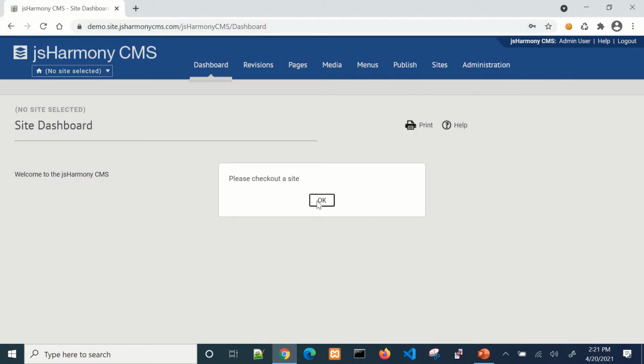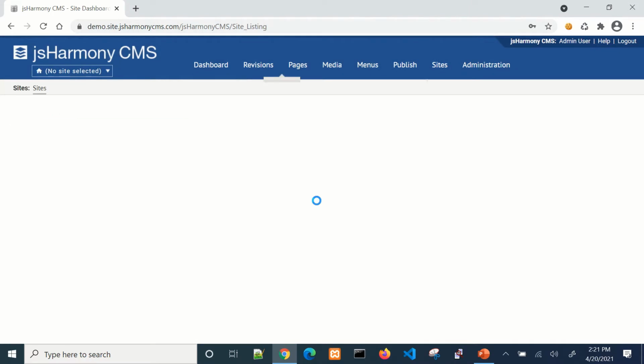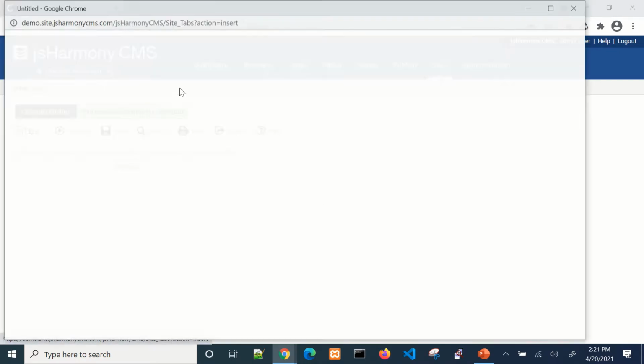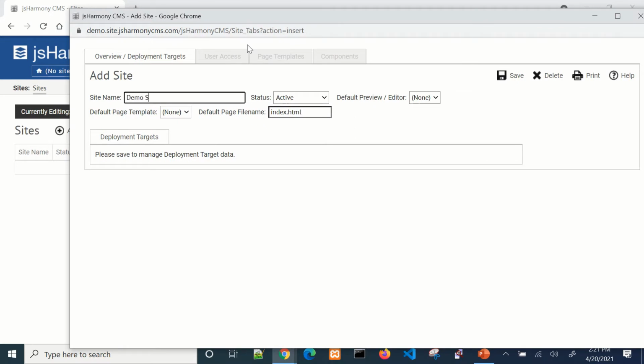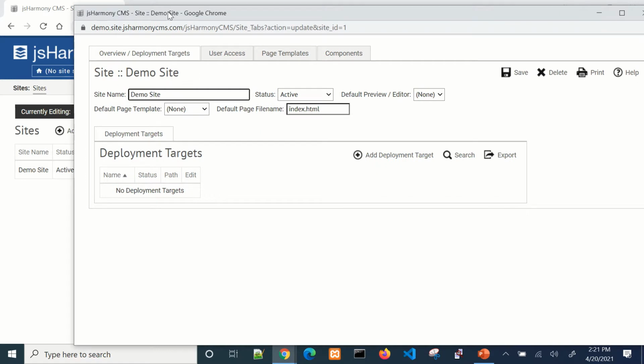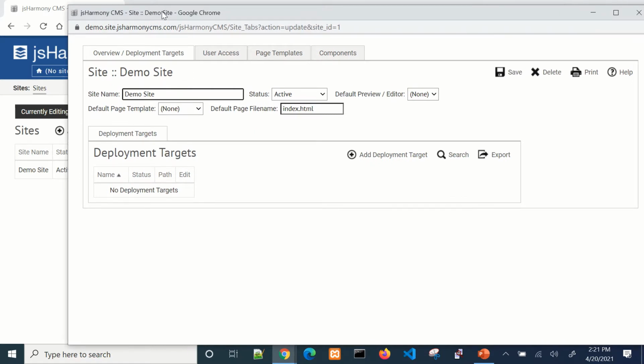So our instance doesn't have any sites defined yet, so I'll need to go to the Sites tab and add a new site. I'm going to call this demo site and hit save. At this point, the site is added to the system. A site consists of all the pages, media, and templates that will be deployed on Publish. The deployment targets, we'll talk about those later on in the publishing tutorial.